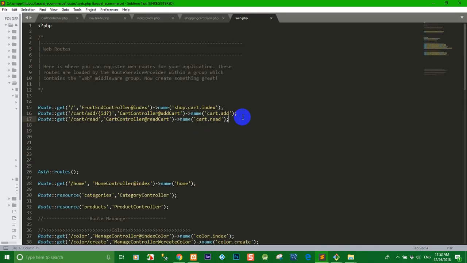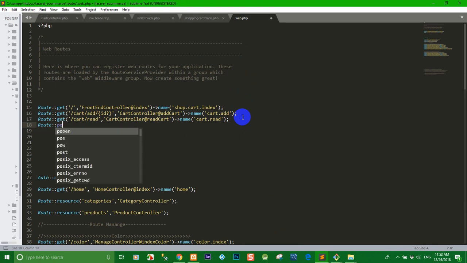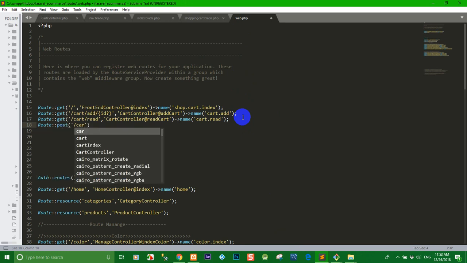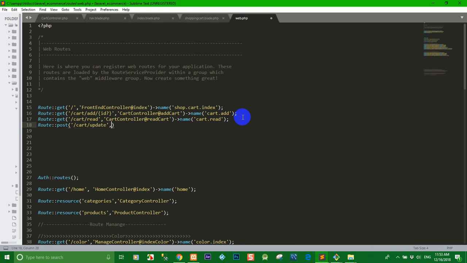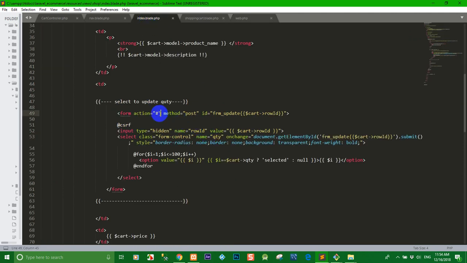Then we go to the routes and we use post. Okay, right now we call the route name and the integer. So cart updates.